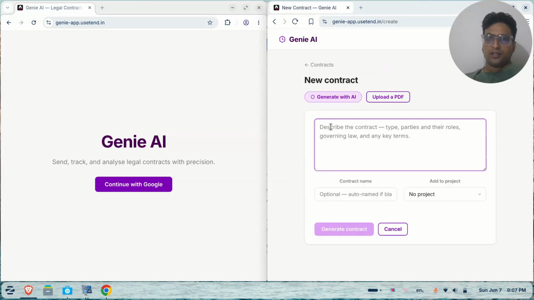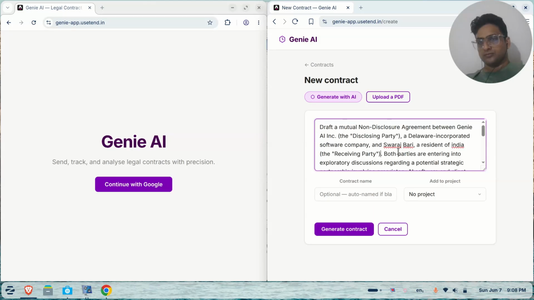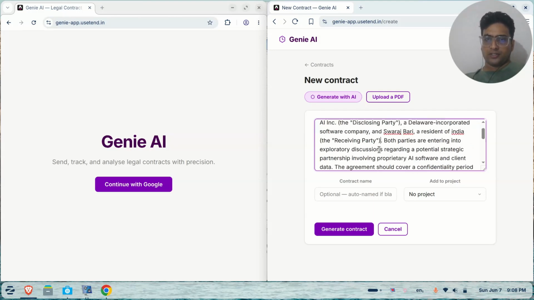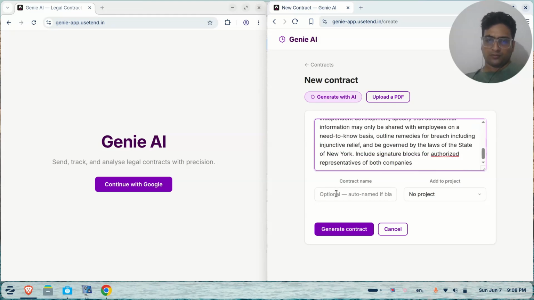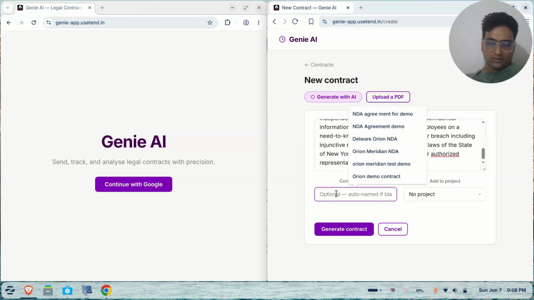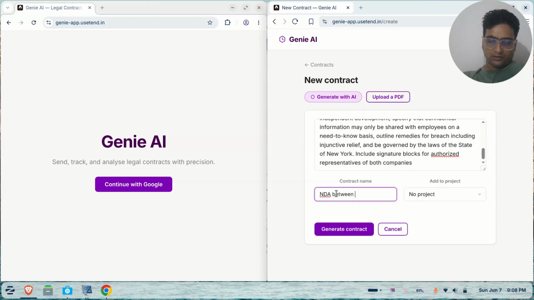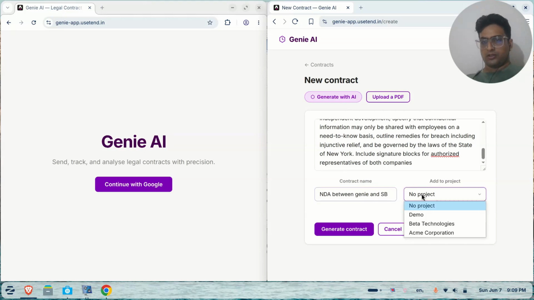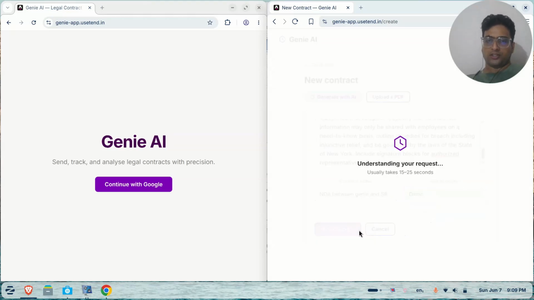I made this app. Right now I'm generating a new contract. This pipeline is basic because what I want to focus on is what comes after it. So let me fill this prompt. Okay, so I've just written the prompt. In this there are a few things. I'll just name it as NDA. Okay, I'll just add it to the demo project. It will generate the contract.